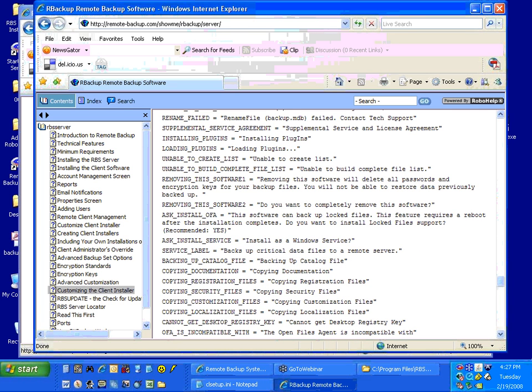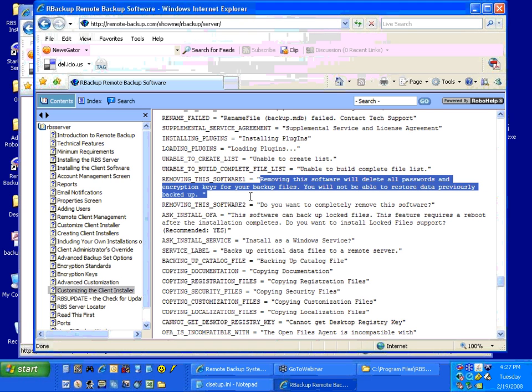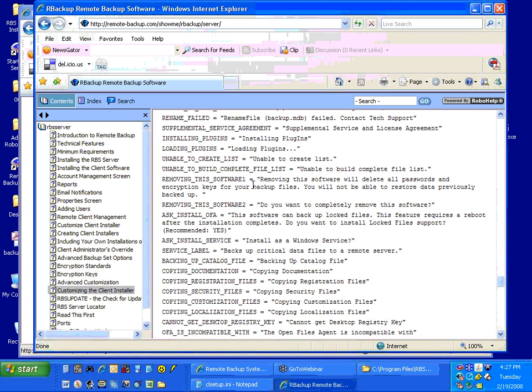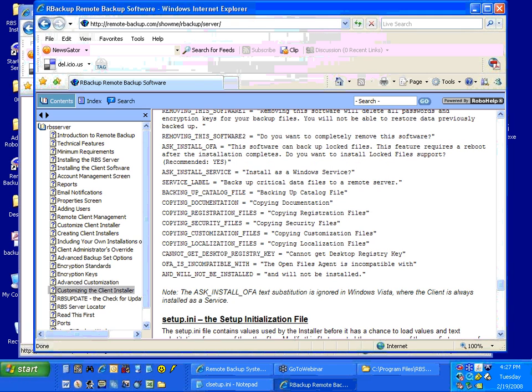However, some people may want to add additional warnings. For example, this is the one that gets displayed when the customer wants to uninstall the software. And you may want to put here a question, please go to our website and let us know why you're uninstalling our software, or a link to a survey.